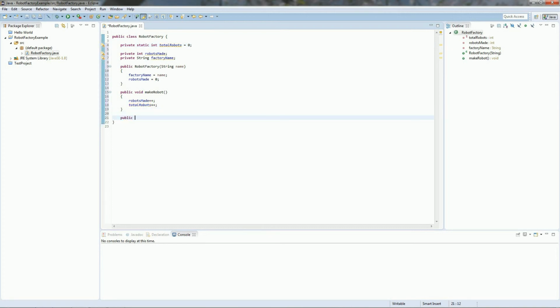I've decided to add one additional method here, and it's basically going to be a getter for the number of robots made. The reason why we want this is so we can see how many robots this specific instance of the RobotFactory class has made. So we'll go ahead and return robots made.